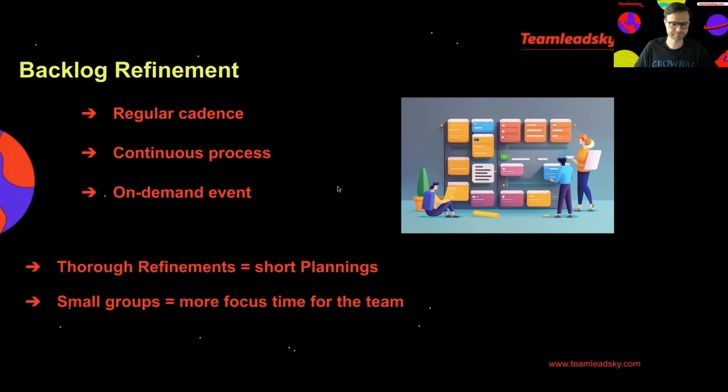At the same time, please mind the following two points. I'm happy to discuss this in the office hours session, but this is what works for me. First of all, having rather thorough, long refinements allows you to have really short plannings. As well, inviting not everyone to every refinement. Let me explain why I find this approach efficient.